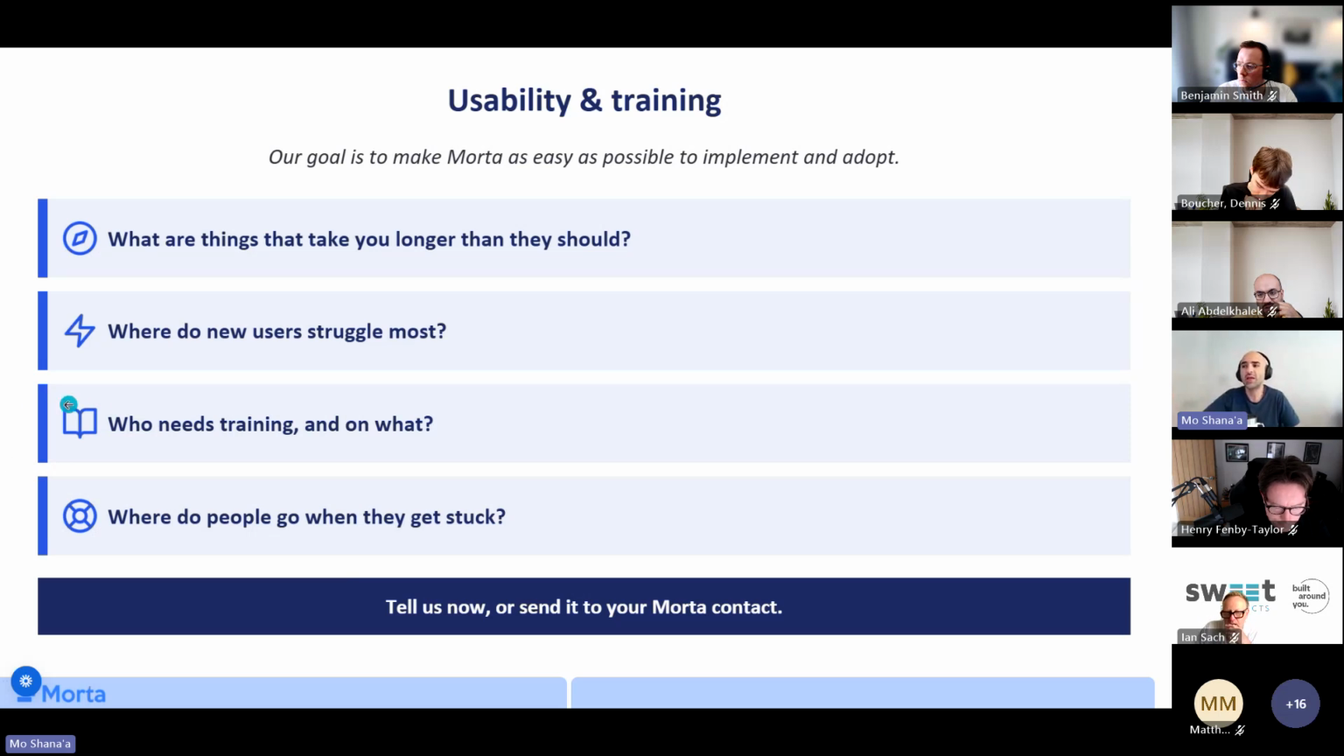Who do you need to train and what do you need to train them on? And where do people go when they get stuck? I'd love to get your views on that, really. Ideally you raise your hands and you contribute. But if you don't, you're also going to be getting picked on. I'm going to go in alphabetical order and ask you one by one what you think about what I've just said.